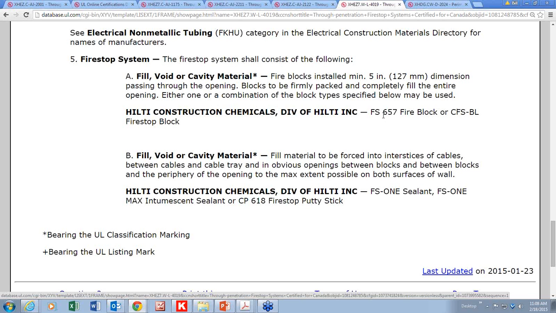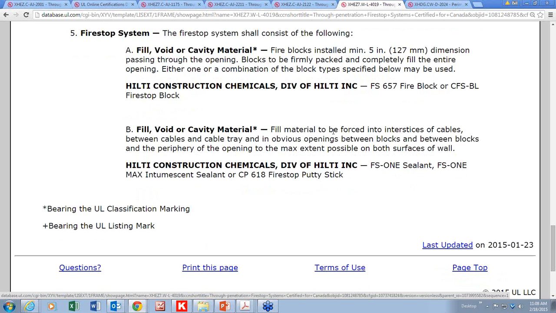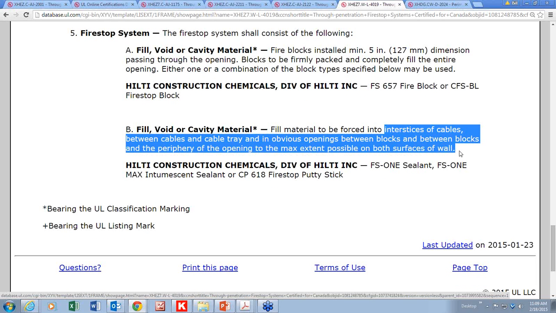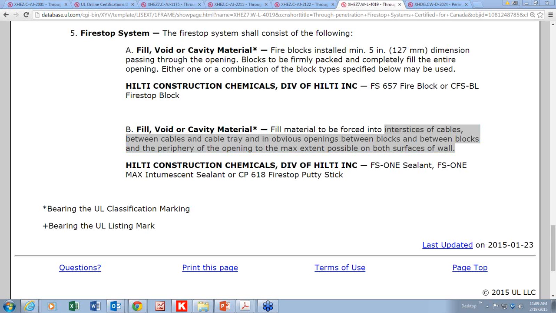They've got the Hilti FS657. And then fill material is to be forced between the interstices of the cables, between cable and cable tray, and in obvious openings between the blocks and the periphery of the opening to fill the whole thing. So off we go. There's your system to get that done properly. Really appreciate that, Felix Candejas. Really appreciate you sending me that system. So it says very quickly about how that goes in.